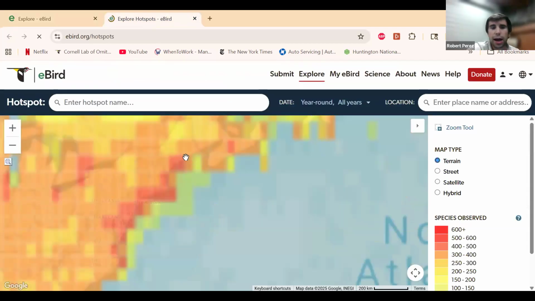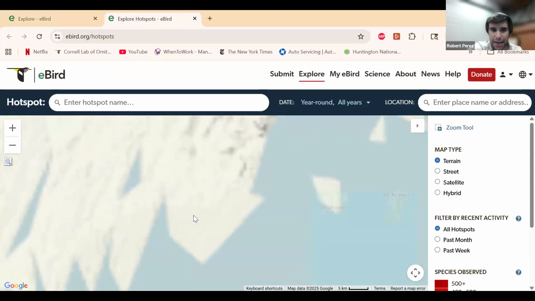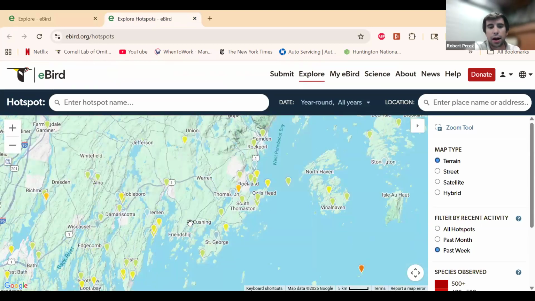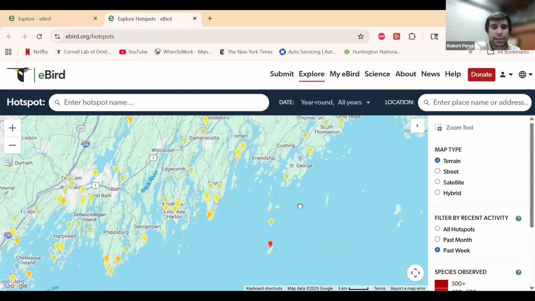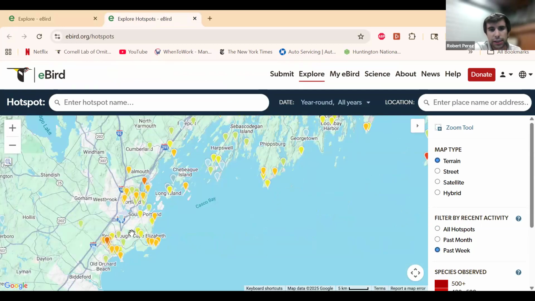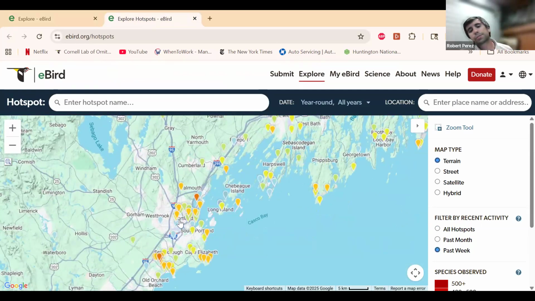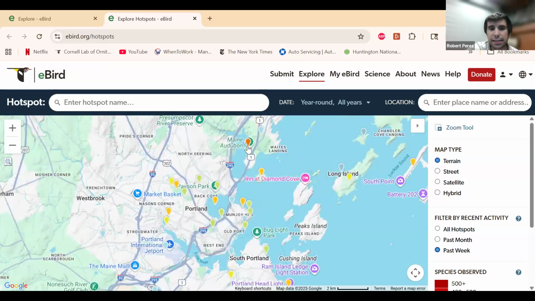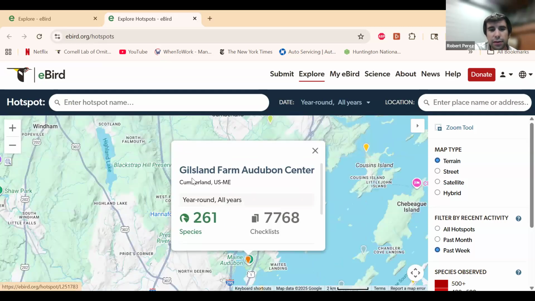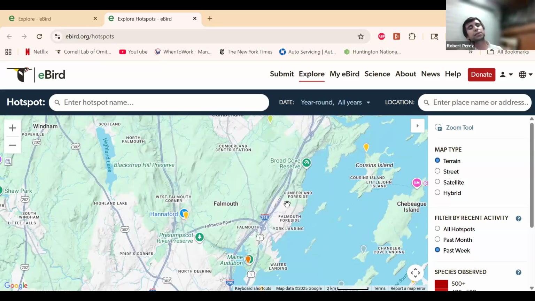Let's see. Again, this is just me. I'm going to Maine, and if I'm putting an itinerary together, here's Portland. Let's say I land in Portland and I'm going to spend a couple of days. I see this orangey hotspot, Gilsland Farm, an Audubon Center. All right, I'm probably going to add this to my itinerary. So you don't necessarily need to know the hotspots, but if you do, you can search for one.